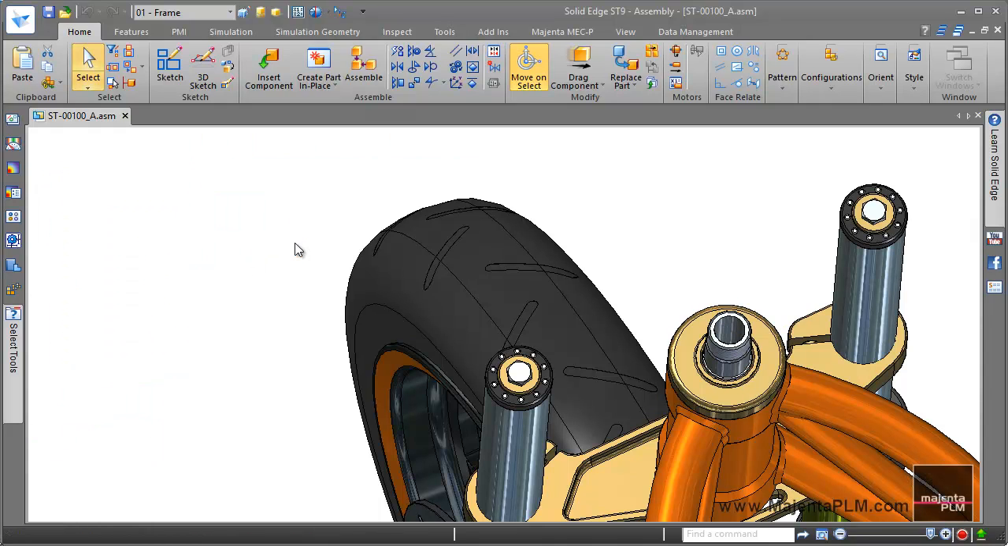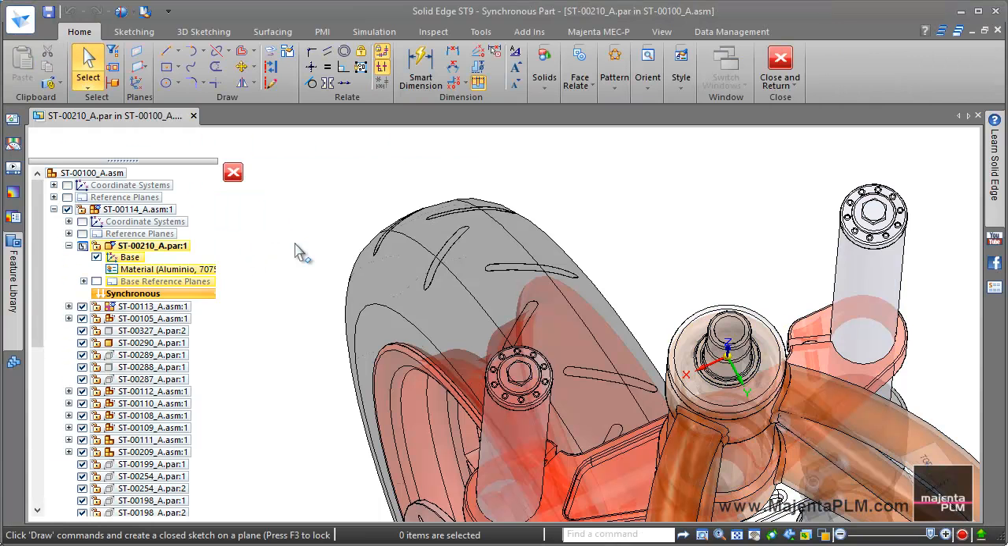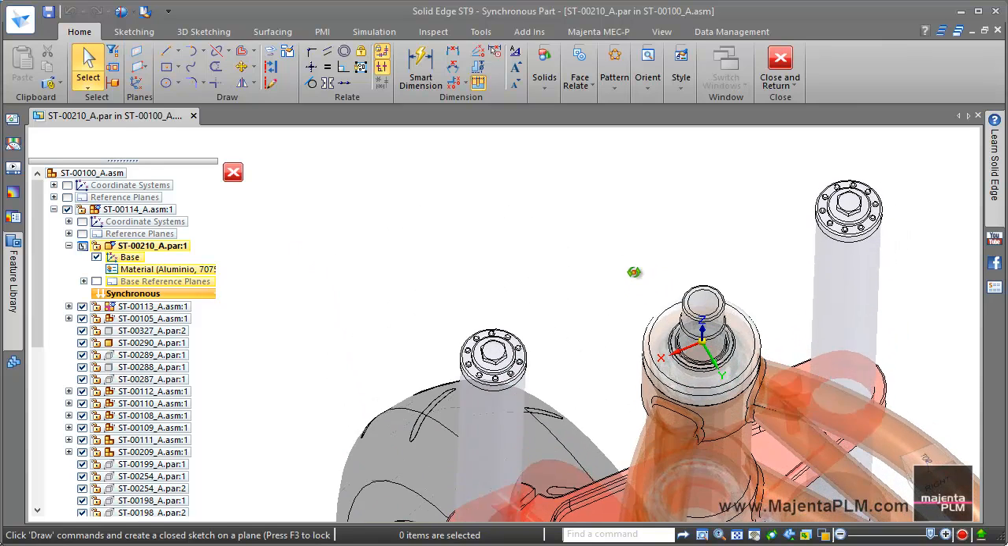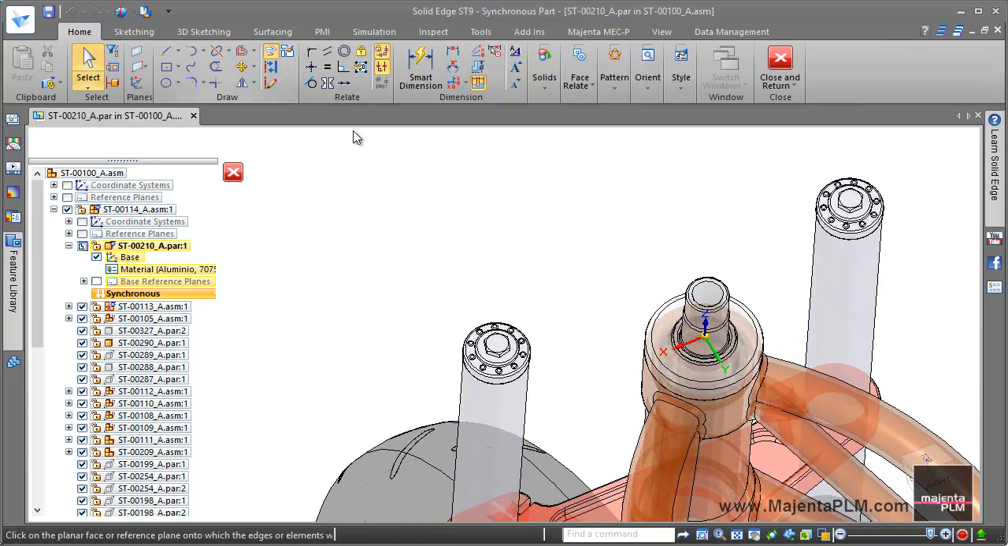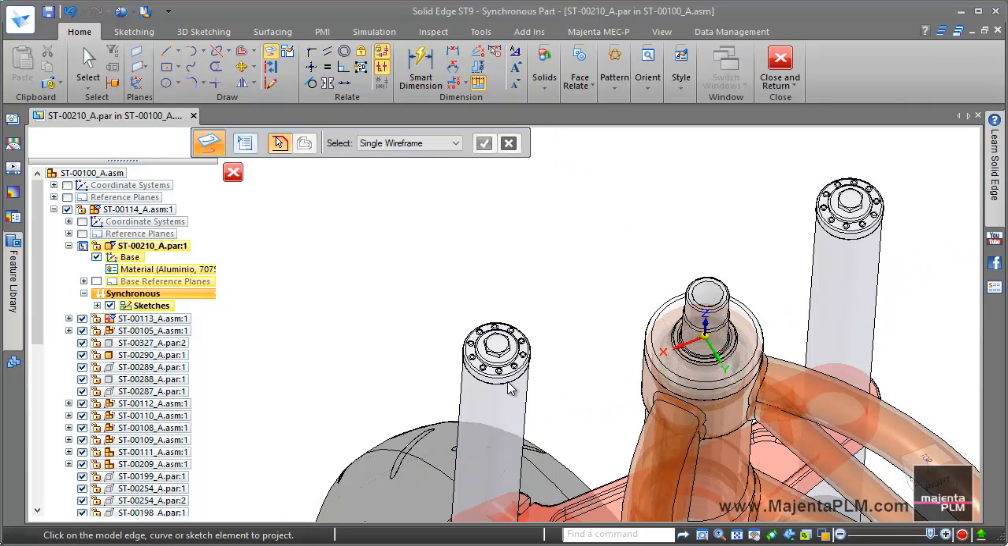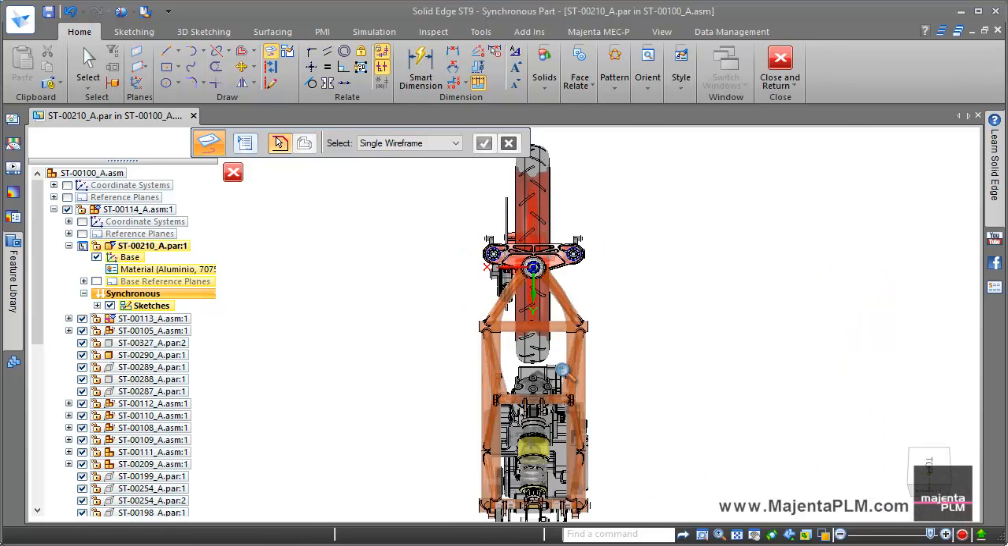Commands are context sensitive, so we only see what we need for our task. We can easily grab geometry off existing parts to ensure our yoke fits perfectly. Here we'll focus on the important geometry and reduce screen clutter.